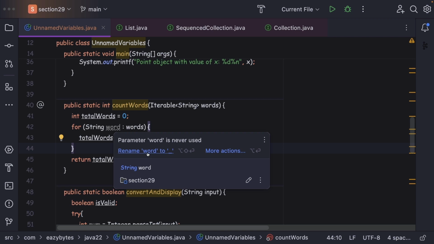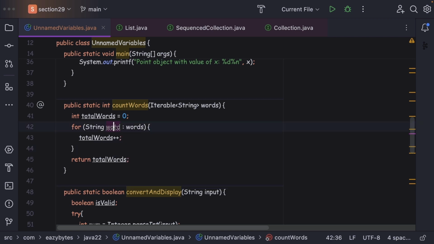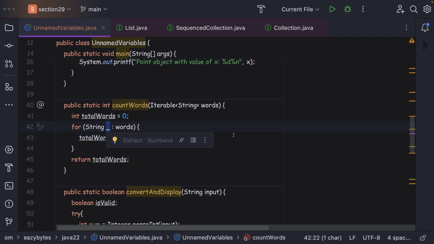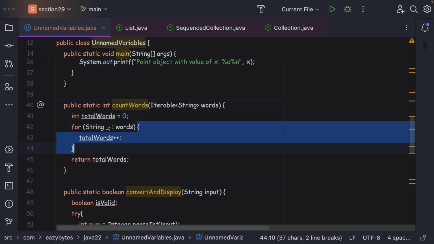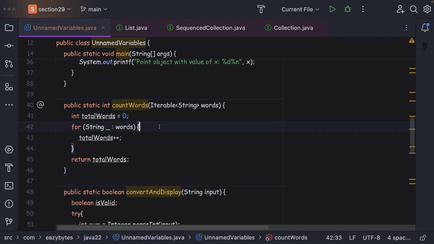It is giving a recommendation saying to rename word to underscore. So this variable name, I can simply replace with the unnamed variable, which is underscore. With that, you can see I no longer have any warnings, and my code also looks good. Any developer who is aware of unnamed variables will easily understand that I have an unnamed variable, and they should not try to update this business logic by leveraging it, because they can't use it anyway inside the for-each block. We also get an advantage, which is that it improves the readability of my code.